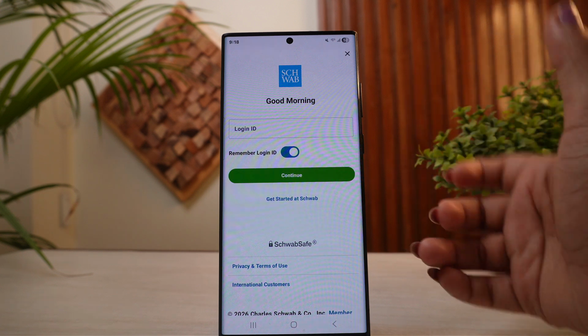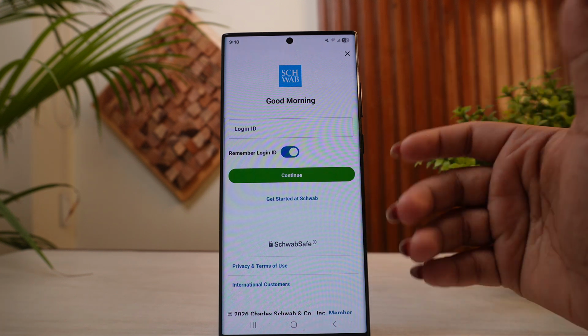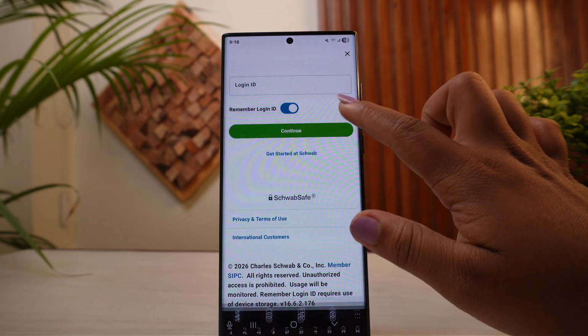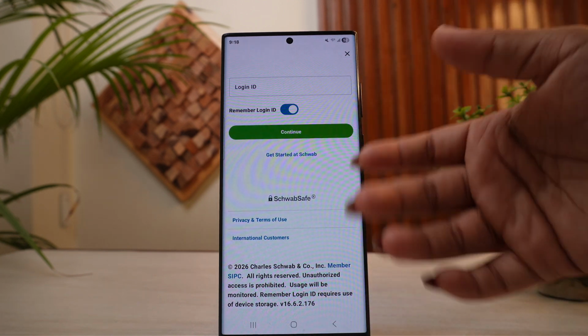So yeah, this is all you need to do in order to log into your Charles Schwab on a new device. Like I said, just add in your login ID, tap on continue, add in your password, and then you'll be logged into your account.